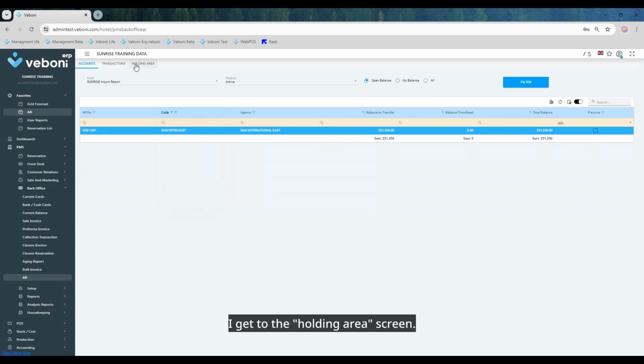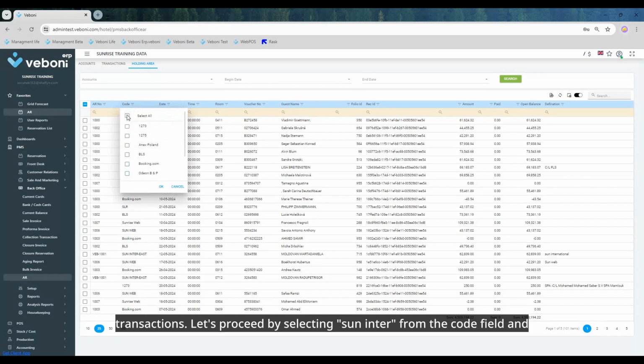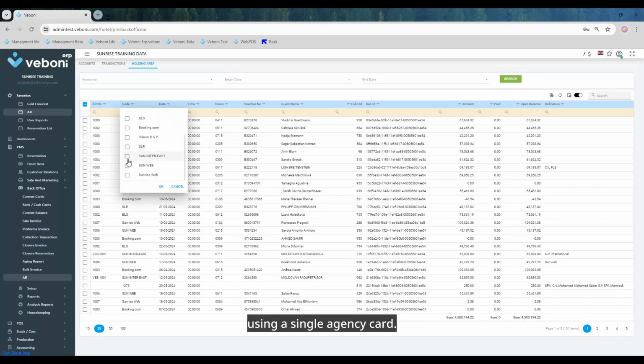Then, I get to the Holding Area screen. On this screen, we see all our rooms, room numbers, voucher numbers, and guest names which were moved to the City Ledger area. The AR technology allows for daily transfer and resetting of this screen, coinciding with the start of relevant transactions. Let's proceed by selecting SunInter from the Code field and using a single agency card. I choose SunInter and click OK.